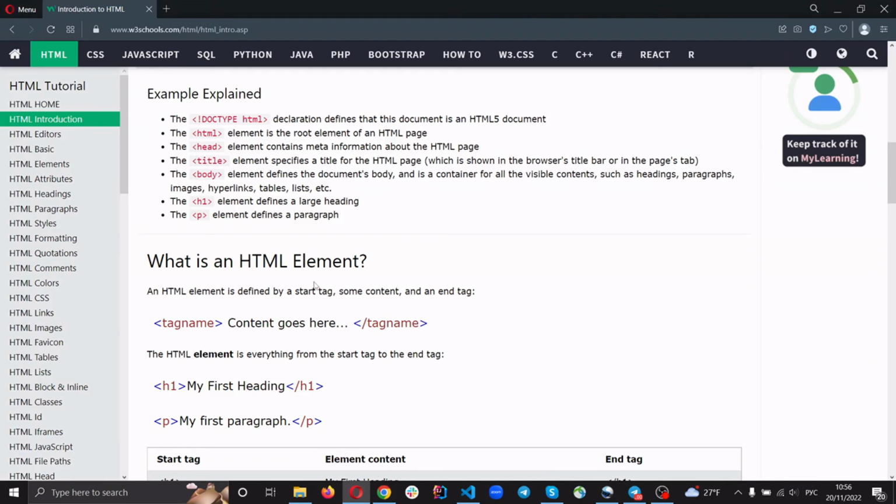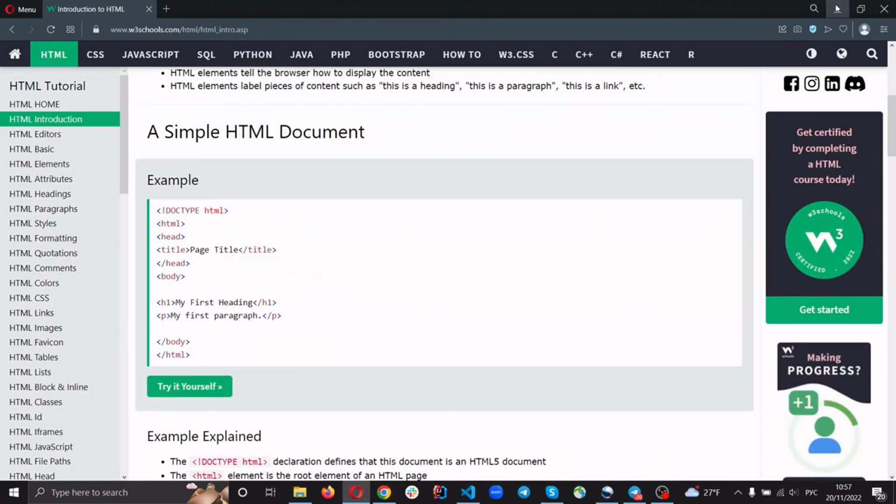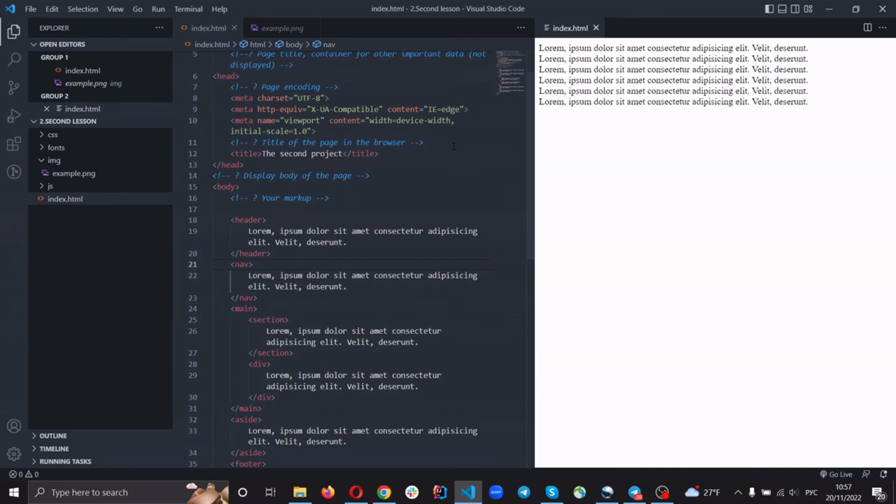In the following lesson, we will talk about text for working with content.